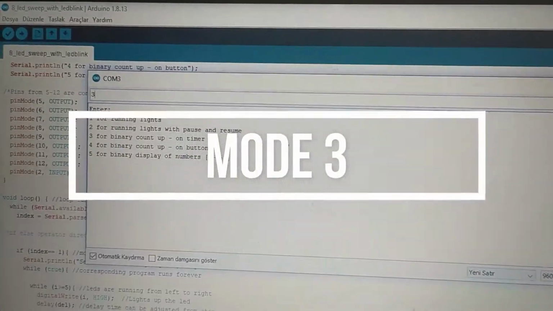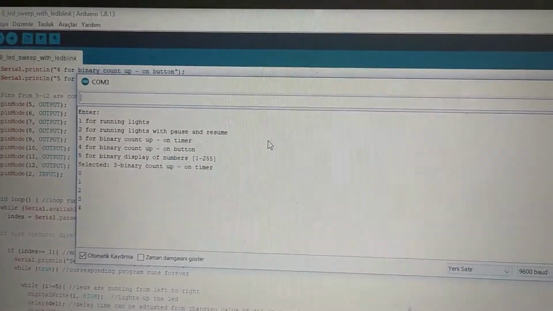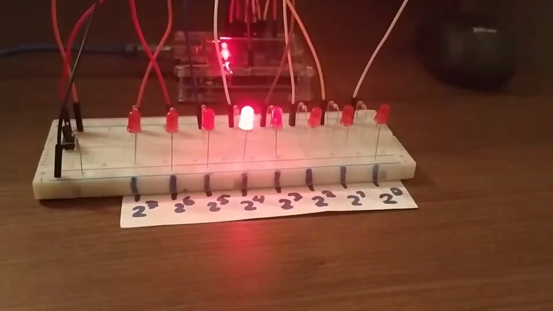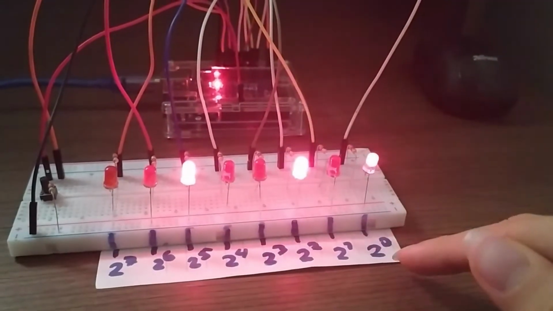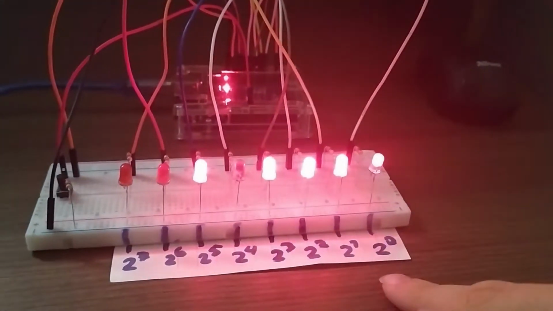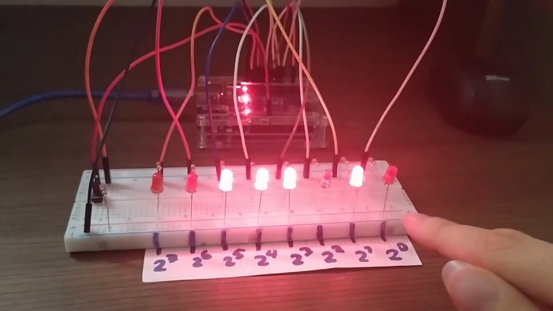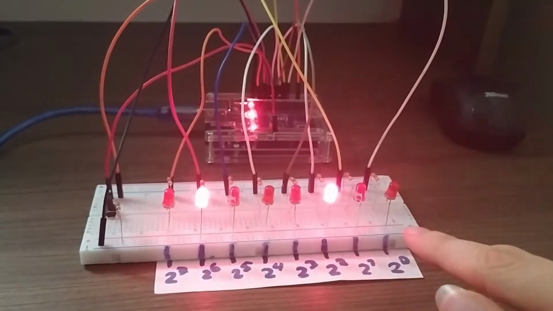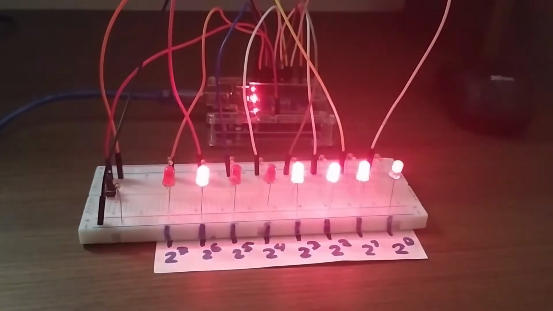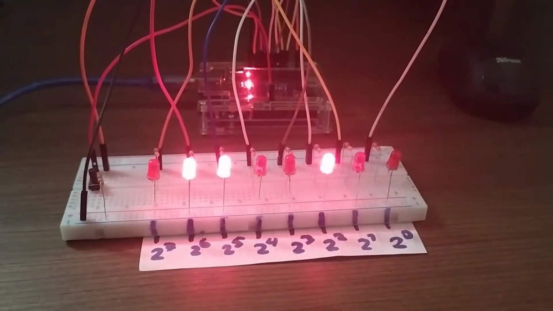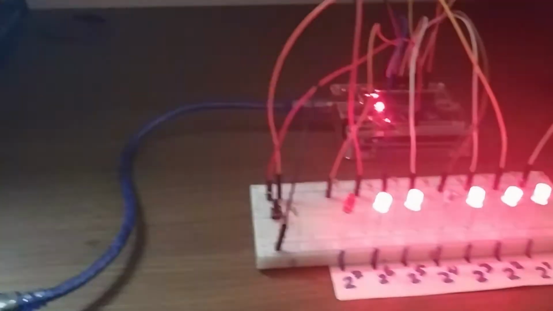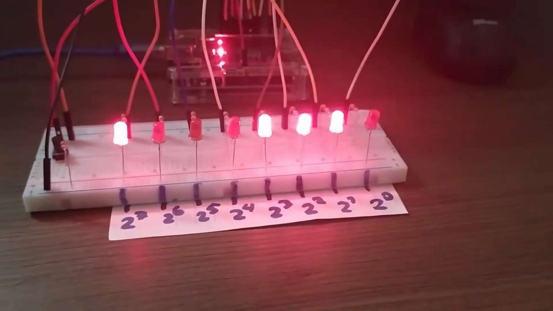In mode 3, binary count up on timer is activated. I have placed a paper writing the corresponding numbers to the LEDs for better comprehension. LEDs represent the 1 or 0 in binary code. When an LED is turned on, it represents 1, and when it's off, it represents 0. You can see the numbers written on the paper, or you can calculate it directly.